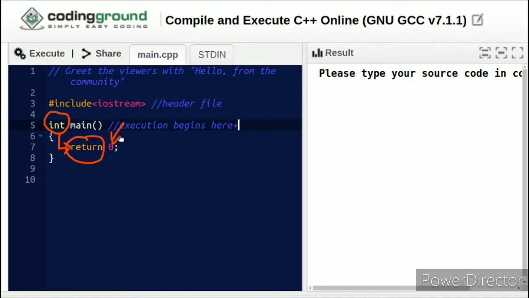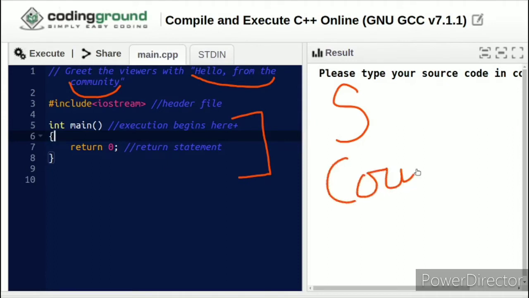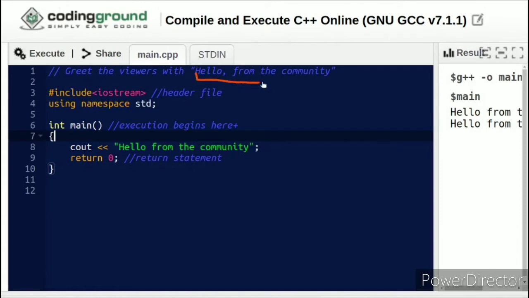You can place any integer in place of 0. Now that we have our main function, the next thing that we need is an instruction which can print hello from the community on our output screen. And for that we'll be making use of our cout function, which comes with our iostream header file.